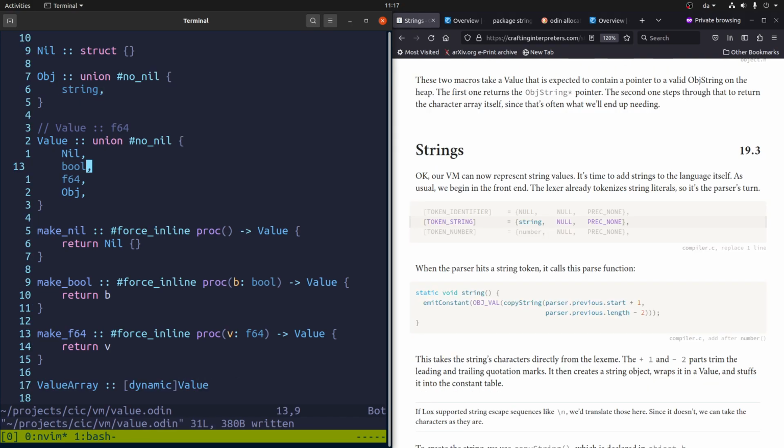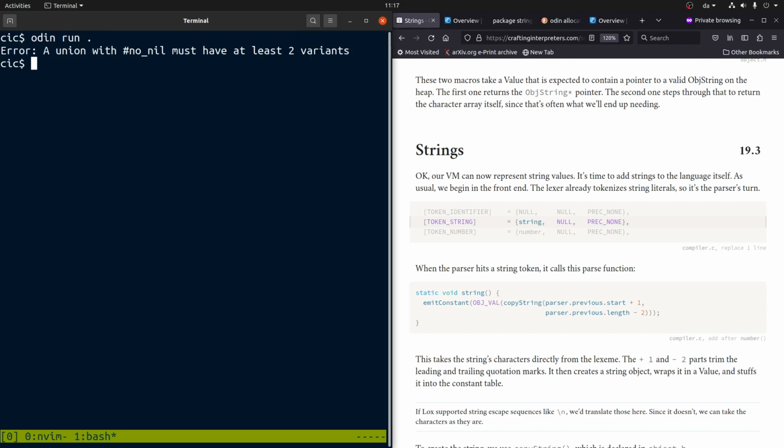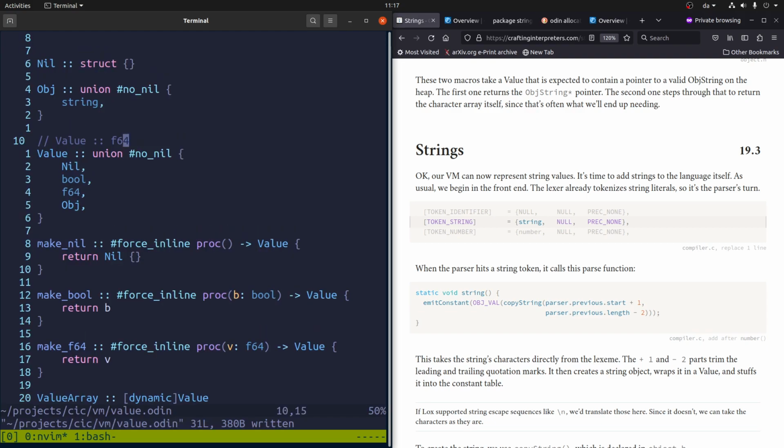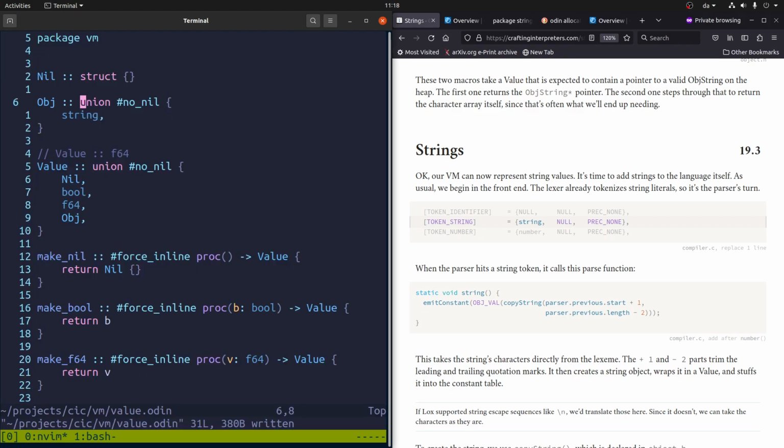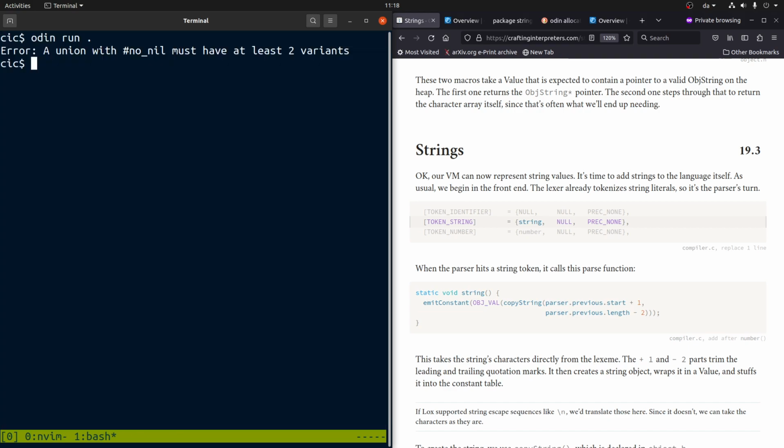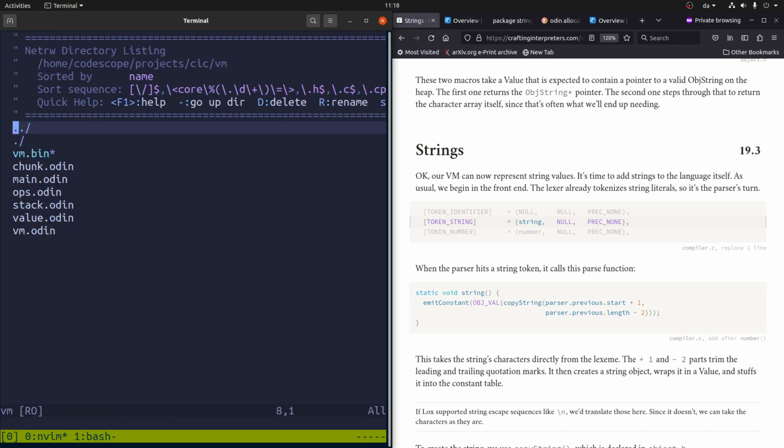Okay, so now that we have that, we should add support for parsing and compiling and all that, because what's it saying? A union with no nil must have at least two variants. That's a bit annoying. Okay, but for now let's not have the no nil requirement. So we don't really support strings, and that's what we need to do now.